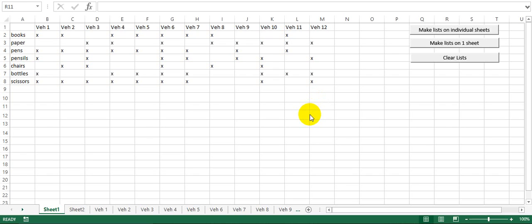Today I just wanted to show you a little macro I did to help sort and view missing inventory items. This was done for somebody that had a fleet of vehicles that would have certain items on each vehicle, and they wanted a way to see which vehicles were missing what inventory items. And I think this can be applied to different uses, different scenarios. So anyways, I'm going to walk you through this and kind of show you what it does.